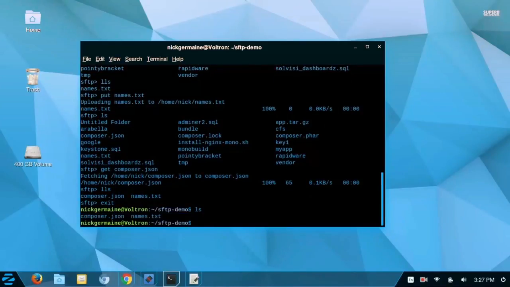So that is how you would use SFTP to transfer files to and from machines, and also a few of the commands there that can help you see what files are available.